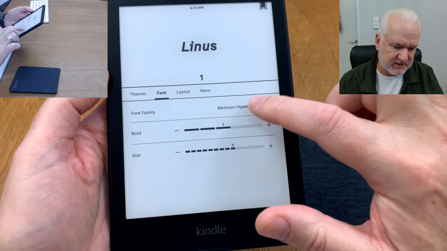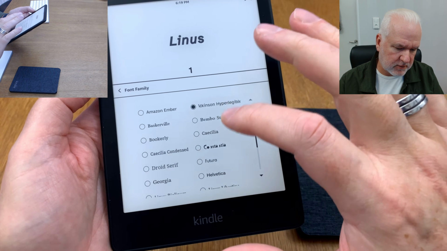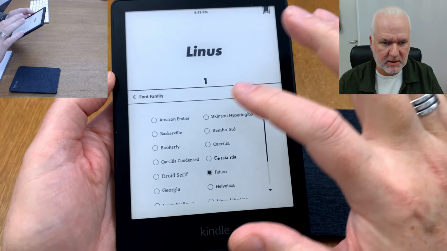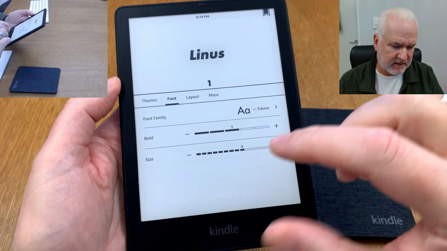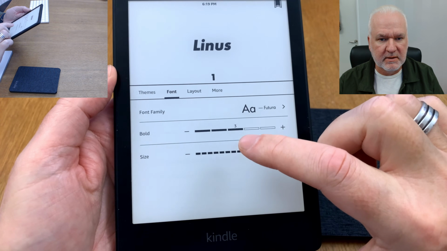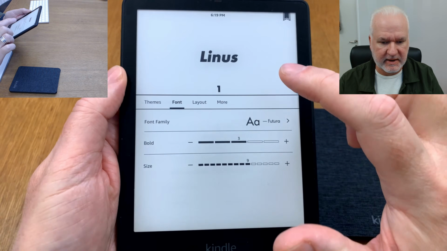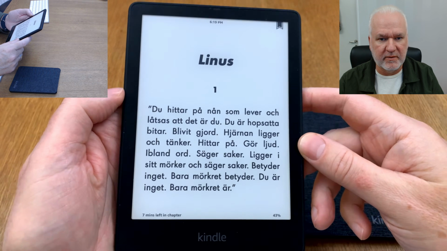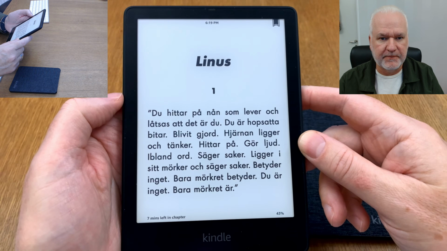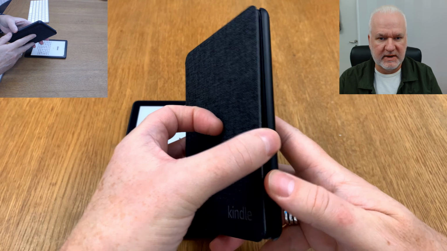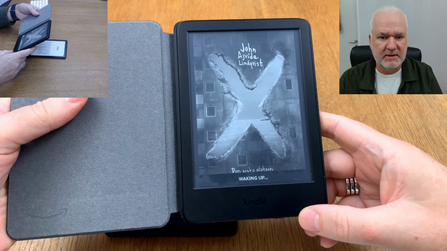That is nice. So if we go back to my favorite font, Futura, you can see that I have a bold setting of 3 there and a size setting of 9 to get what I want to have when reading, as you see here. And the same thing on this, the Amazon Kindle Basic.